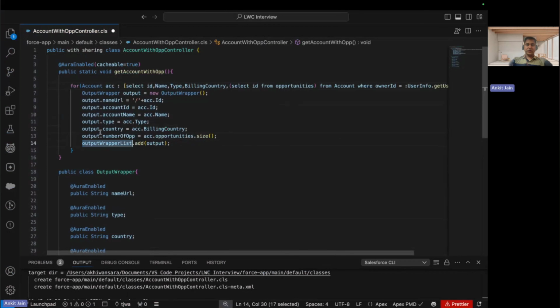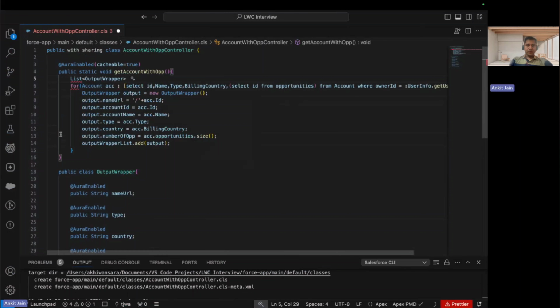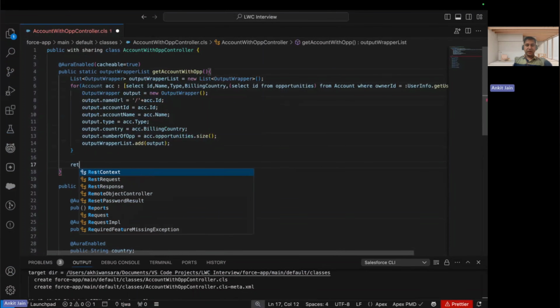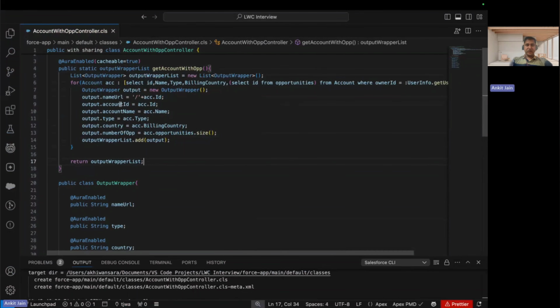Now, next thing I have to do is store this into the wrapper collection. So let me define that wrapper list of output wrapper. Here I am defining the variable output wrapper list in which I will store my output. This wrapper list will be the return type for me, right? So this will be my return type. After the end of this method, I put the return statement and return my wrapper list. So based on the requirement, I have populated the different columns and finally I am returning the list.